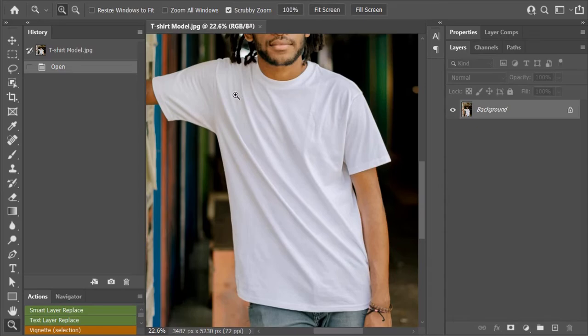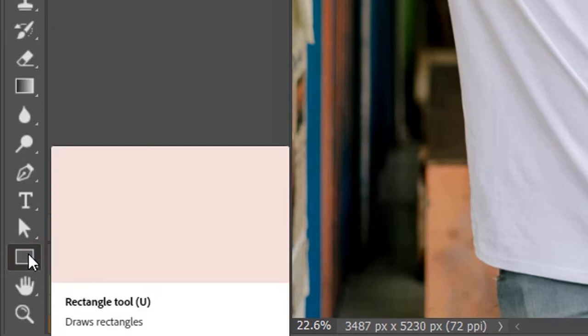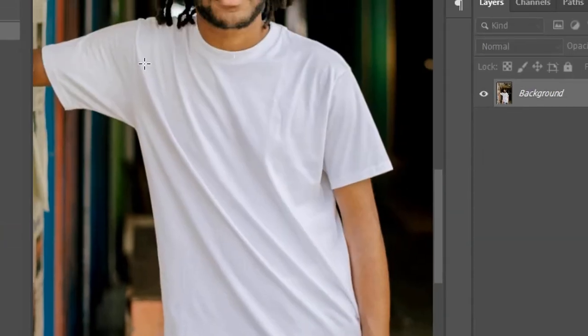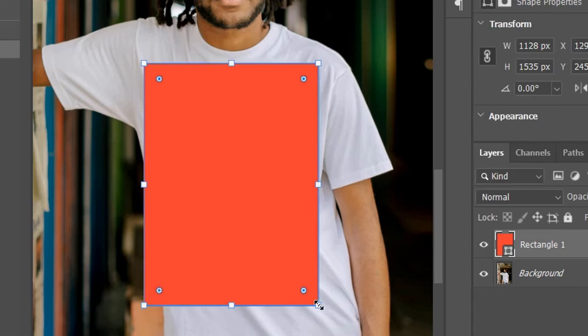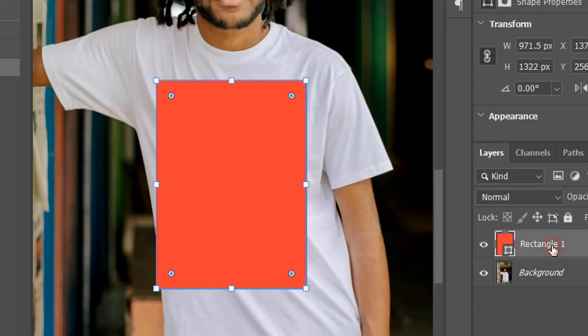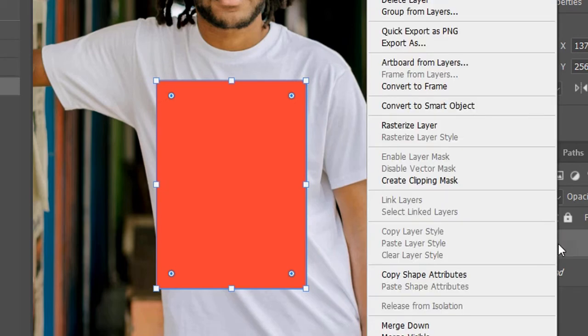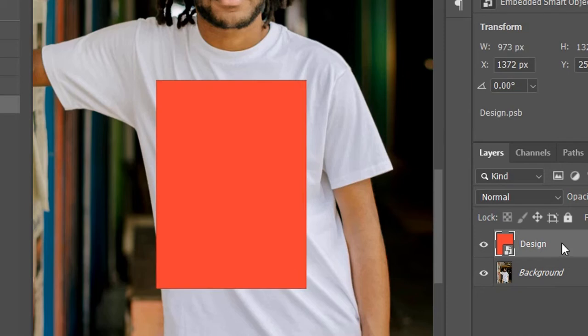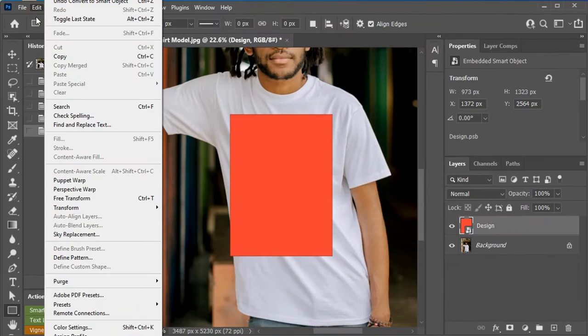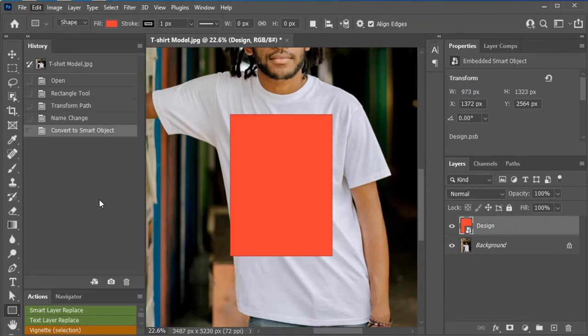Let's create our design smart layer over the front area of the t-shirt, by drawing a rectangle to be used as our design placeholder. Before distorting the shape to match the shirt, convert it to a smart layer first. Match the rectangle corners to the shirt with free transform.